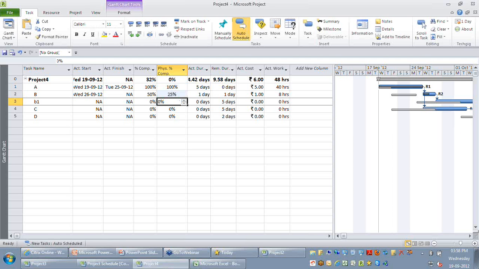The reason is that when it comes to earned value, you would ideally want to look at the value I have earned for the real work that has been completed, not based on the duration I have spent on that particular task. So now I have recorded it.